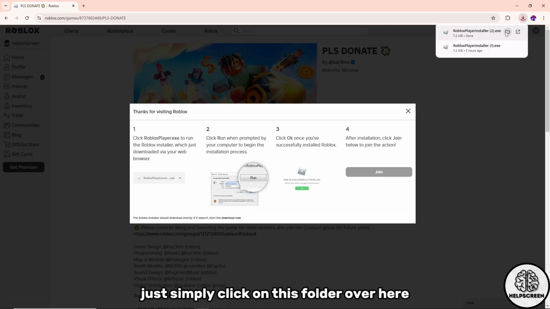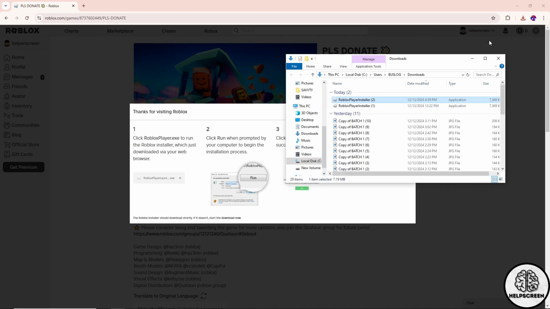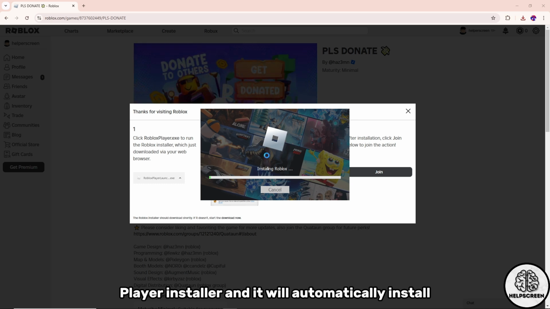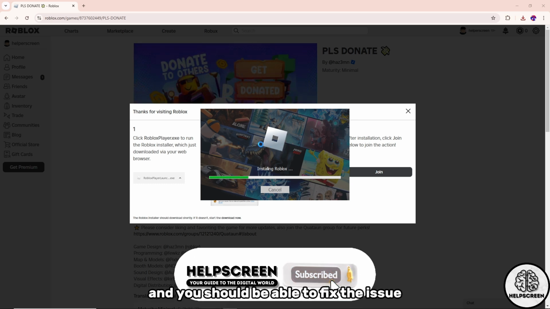And after that, just simply click on this folder over here and just simply double click on the Roblox player installer, and it will automatically install and it will automatically open up Roblox and you should be able to fix the issue. And there you go.